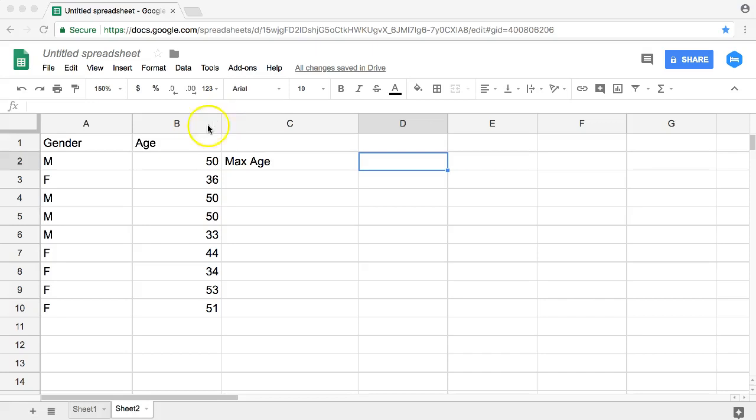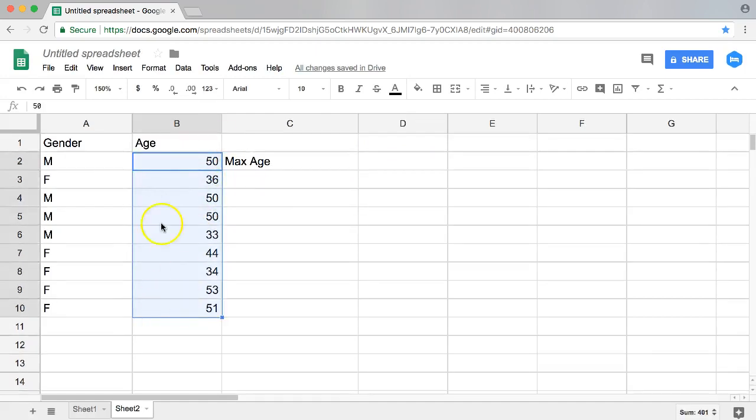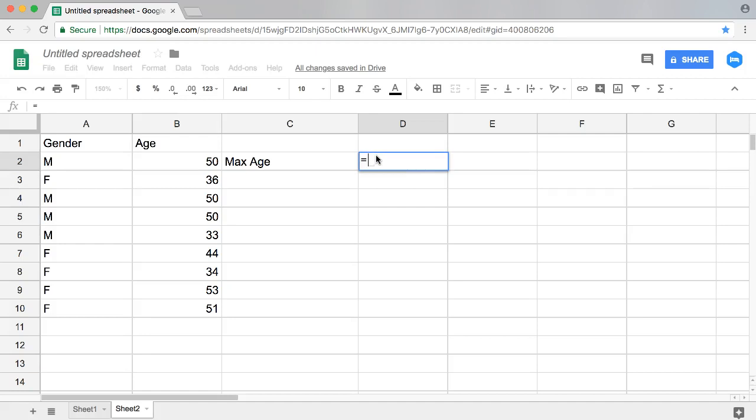Now let's type in here. Let's say here we have our questionnaire, we have a gender and we have age. And we know here the gender of the people, and then we ask them also what's the age. And what we want to know is, we want to get the highest value out of this situation here. How to do this? Well, very simple.